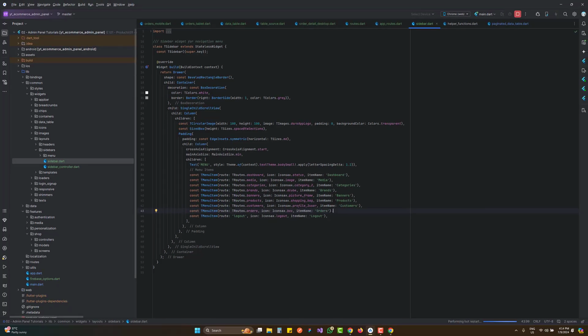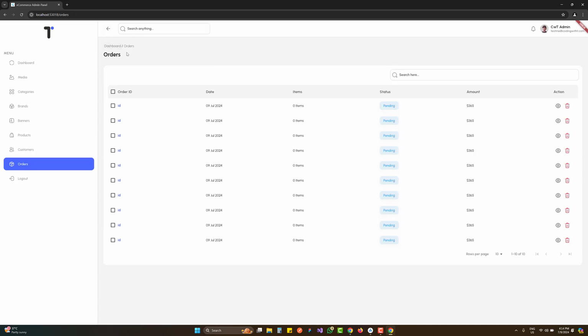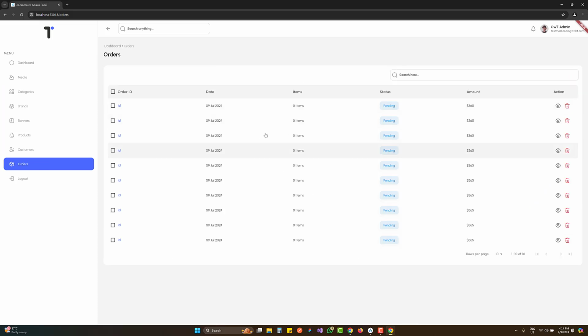Now let's save it. Now you can see we have the orders section over here with an icon and the name orders. Click on it, and we can see our breadcrumb. Then we have the white TRoundedContainer, search, and all the values over here. If you remember, for the dashboard we created some dummy data to be displayed like this. So let's go to the orders and replace this dummy data with that data.